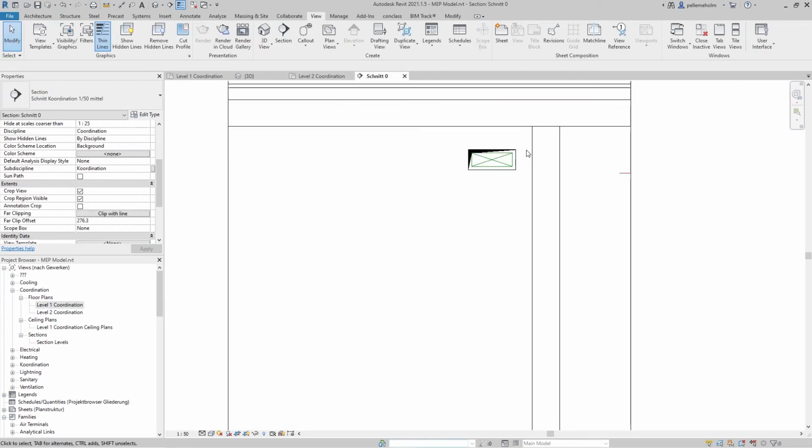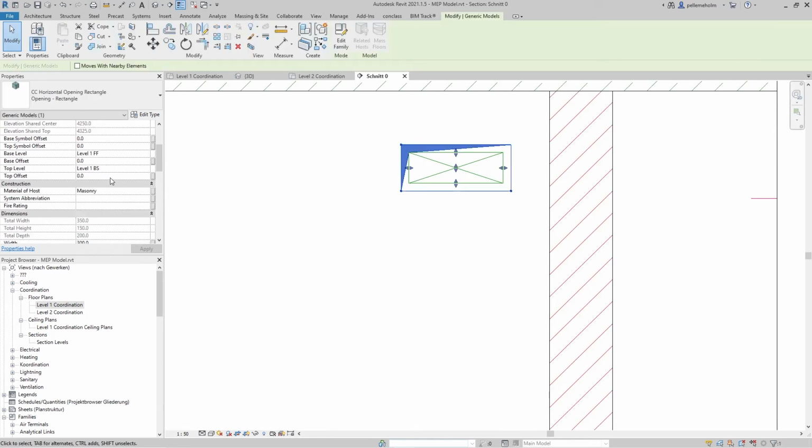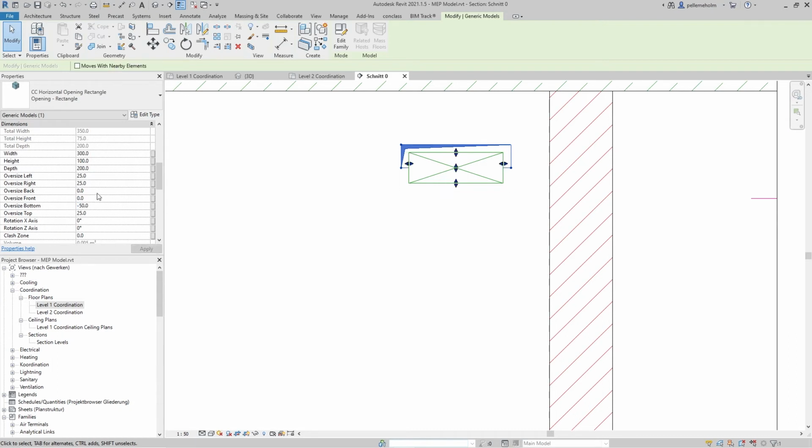You can also set the oversize manually. Therefore, select an opening and set the new oversize with the left, right, top, bottom, back, or front parameters. These parameters can be changed at any time without conVoid recognizing any changes during the update process.